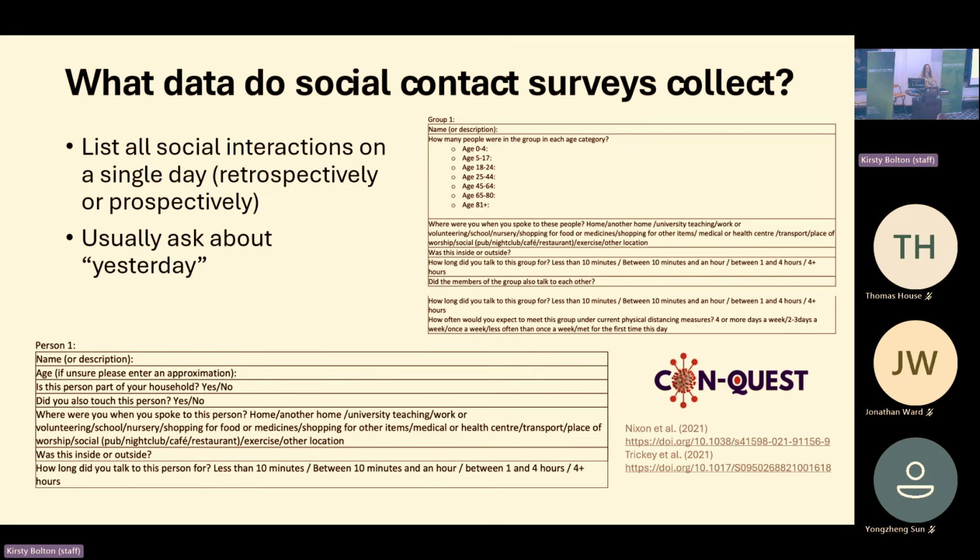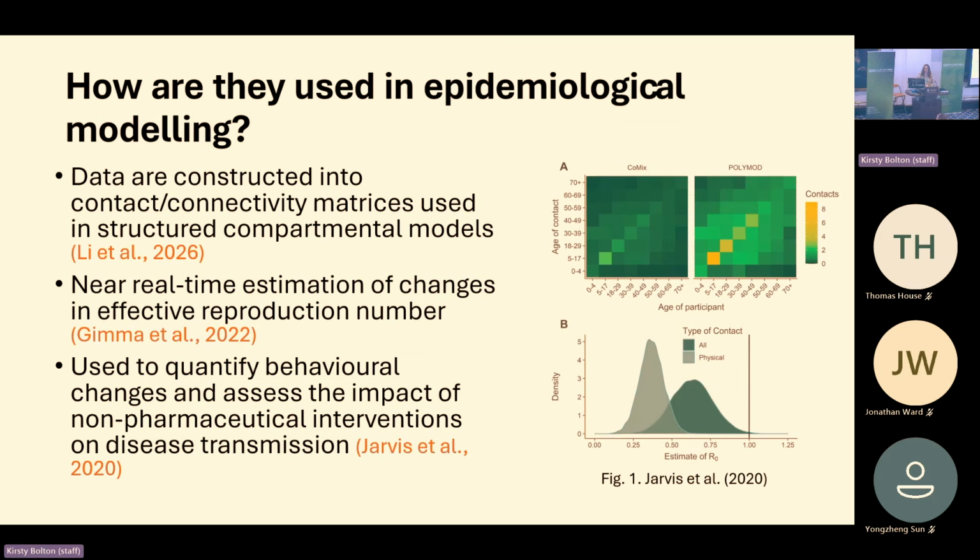So this again is reflected with a lot of other social contact surveys. And once we have this data, then they're used in modelling, often via contact and connectivity matrices. Lee et al., quite a few of whom are in this room, wrote a good review of these kinds of matrices recently. And then we can use these in structured compartmental models.